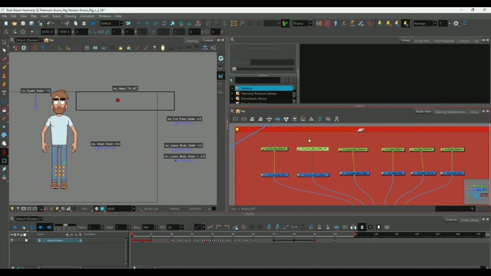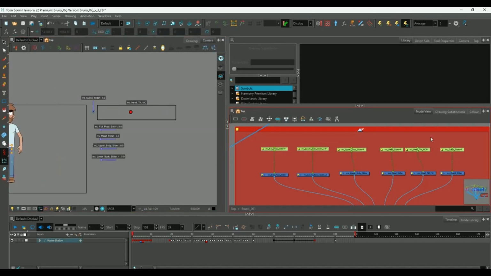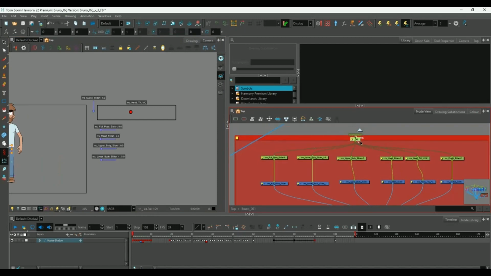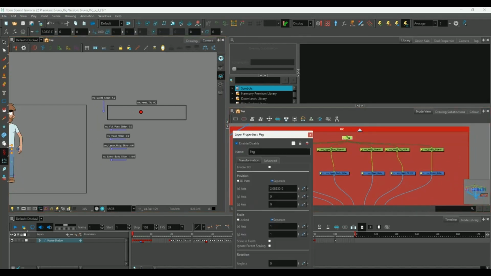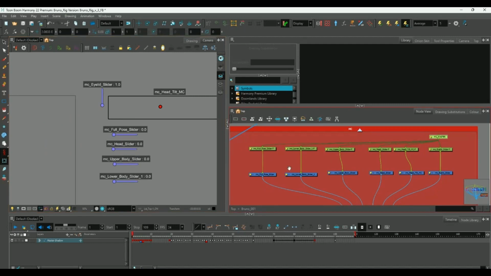Okay, so I'll just rearrange these so they make a little bit more sense. There we go. I'll move my head tilts off to the side as well. And finally, my eye sliders. I'll move those too. I can select all these pegs and create a new peg on top that kind of controls all these controllers at once. That way, if I want to shift them over or move them together, it makes it a lot easier to do that. So now we can kind of customize these controllers a bit more.